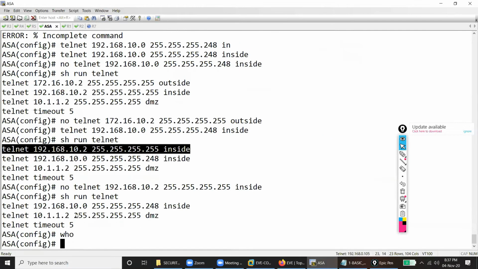So you said what? 10.0 to 248. So what is the first valid IP? 1. Second valid IP. What is the broadcast address? 7. That means you have 6 valid IPs.